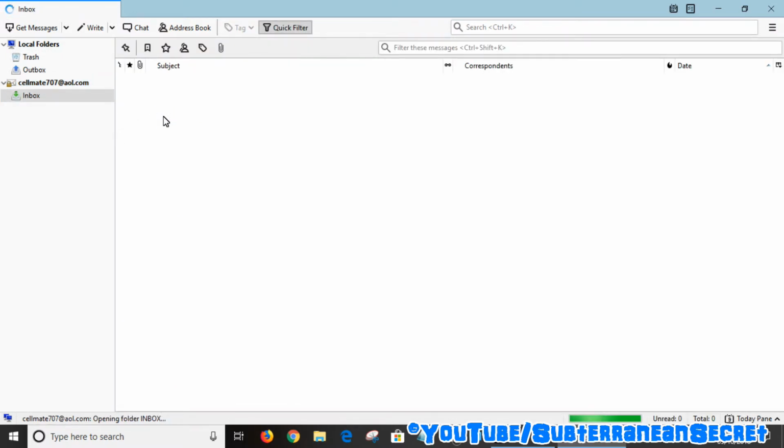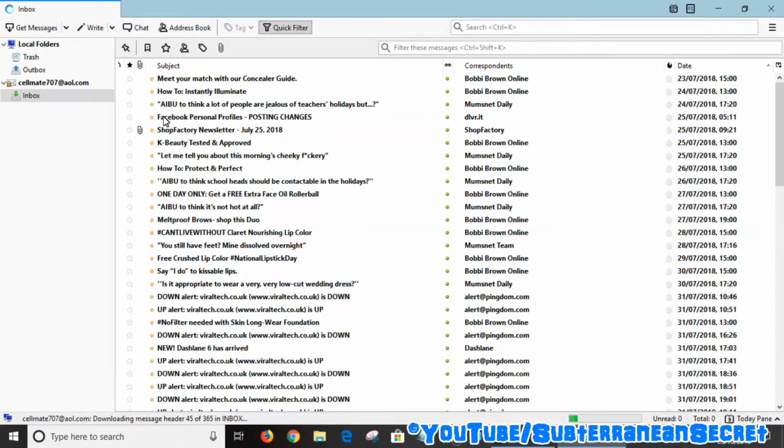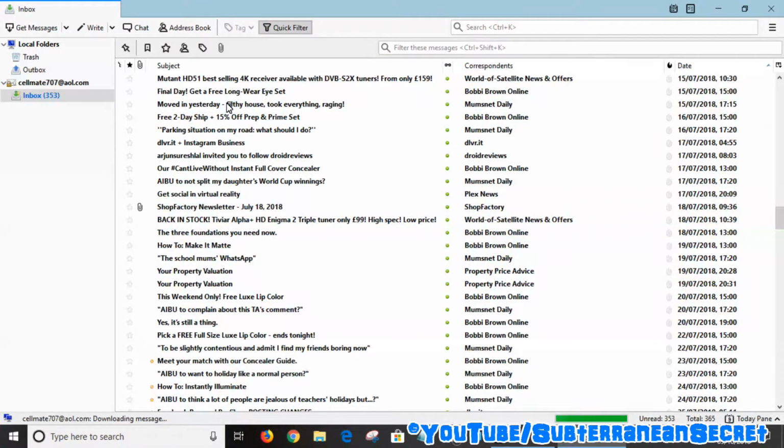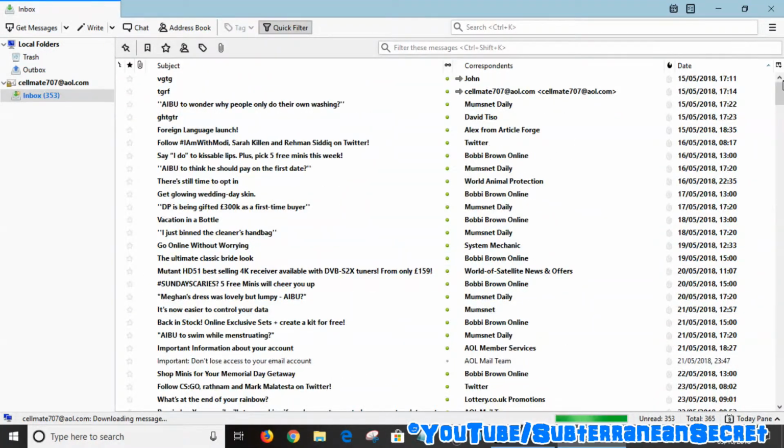Because this is an old account of mine, it should then start importing lots and lots of emails. Most of these are spam. Basically it's just a temporary account I use for demonstrations. All these details are just being imported from the AOL mail server, so it downloads all your messages. Obviously, if it's a new account, it will be empty.